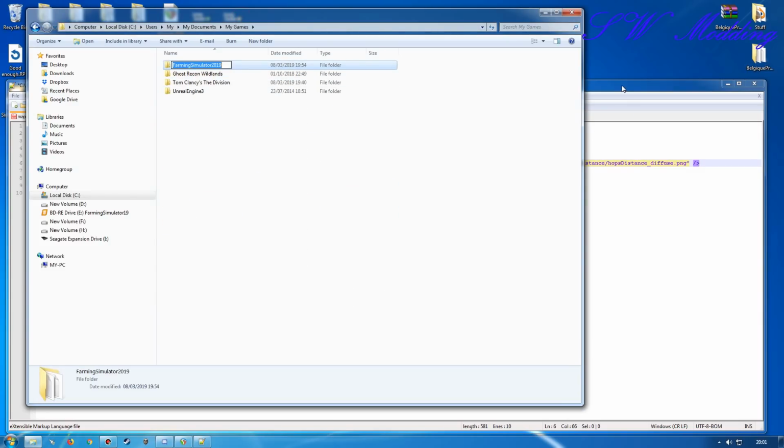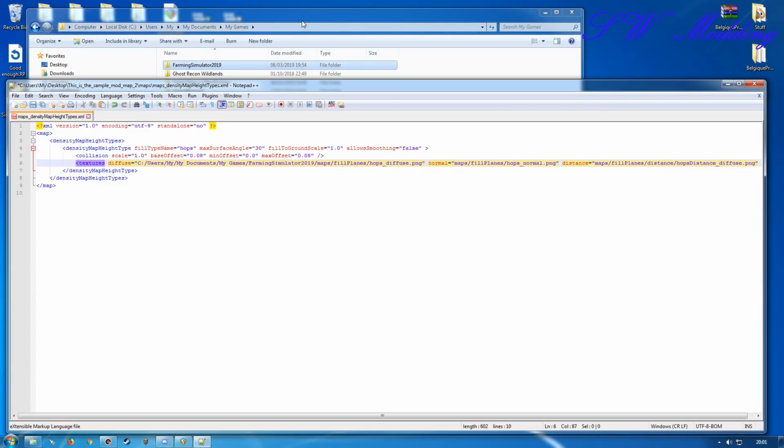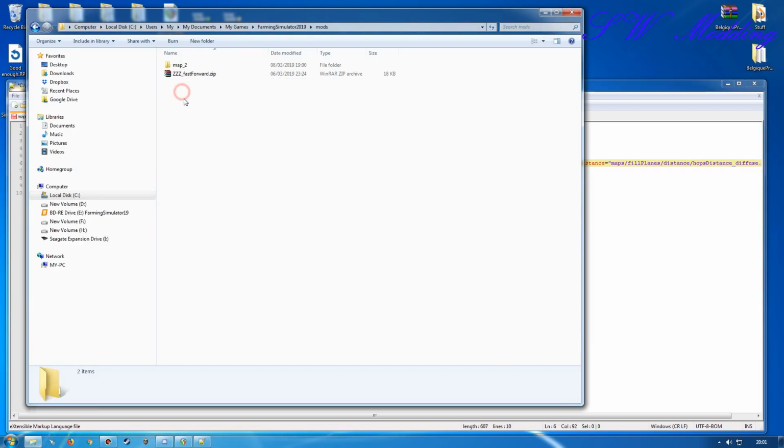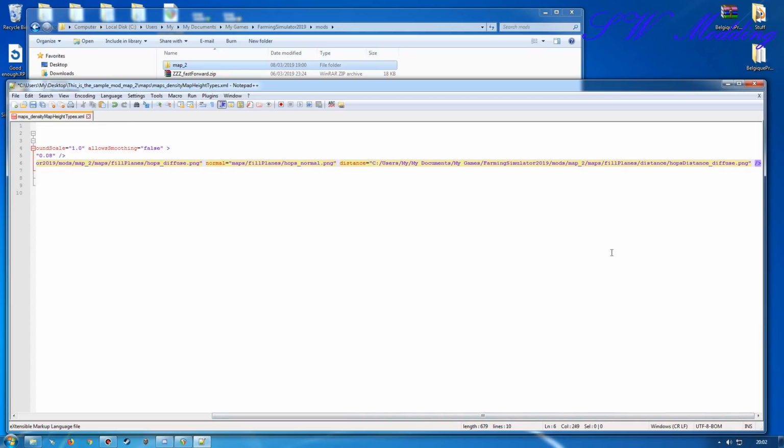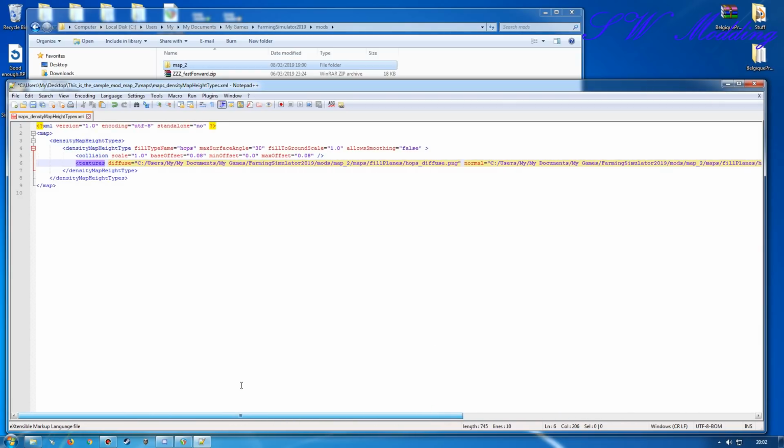FS19, so we'll take that, put that into there, and then mods, and then the name of the map. So we've just got map_2, so we'll just take a copy of that, put that into there, / and then maps, fill planes, and so on and so on. So if I take a copy of all of that and put that into there, and then do the same with that one. So this should theoretically be what my file name needs to be for those particular texture files.